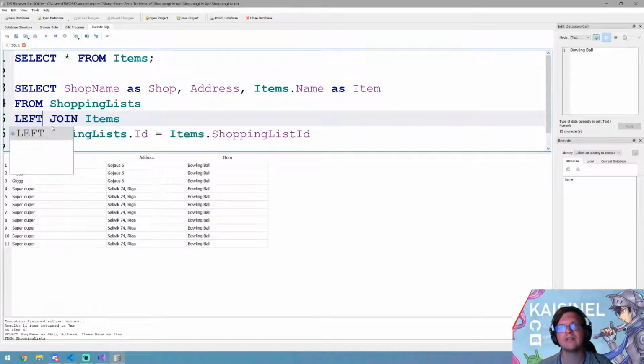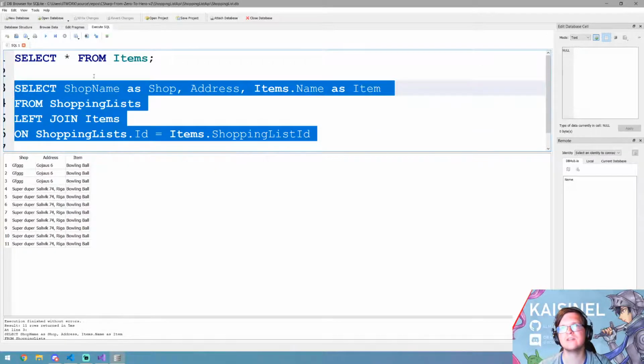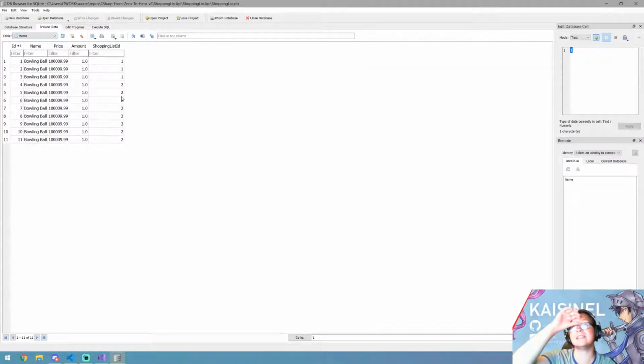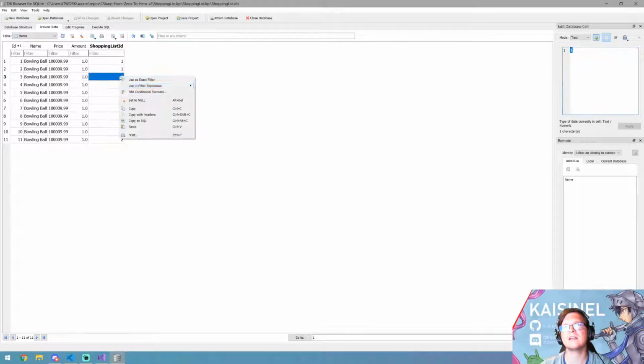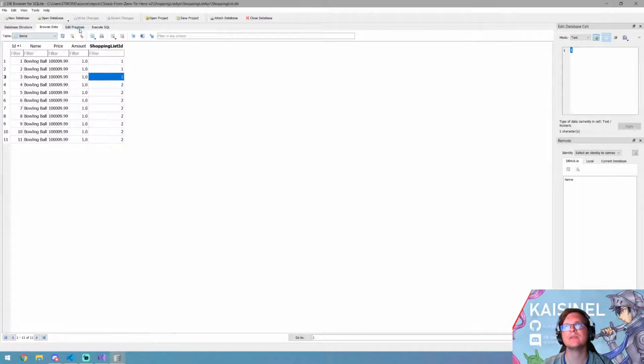Left join is exactly the same as inner join, but it has a single exception. For example, let's go to data and let's say that this item has, okay, I won't be able to do that.